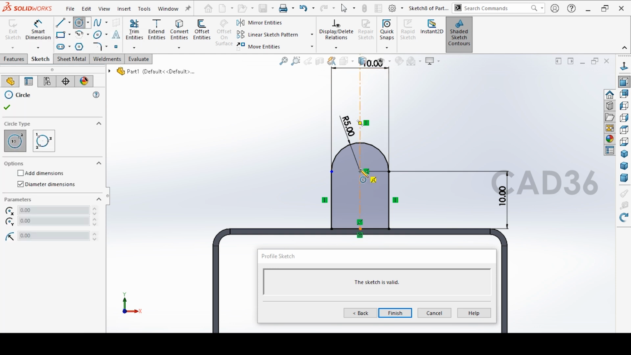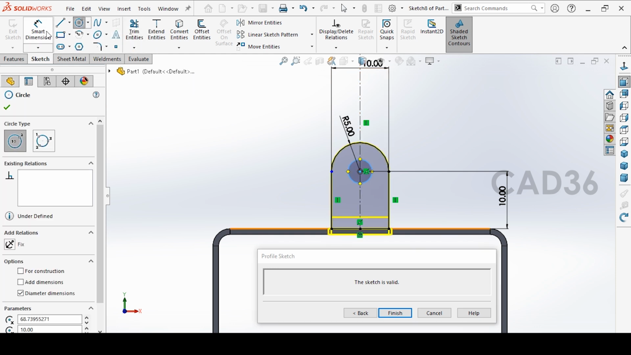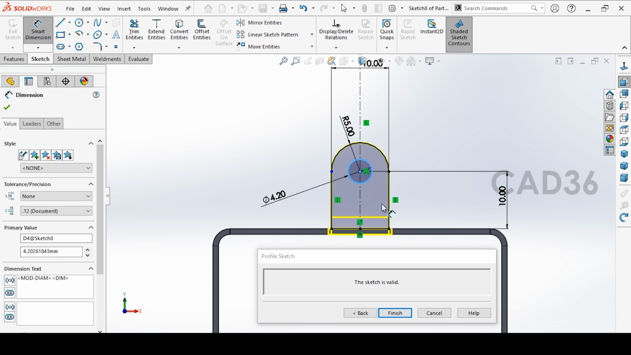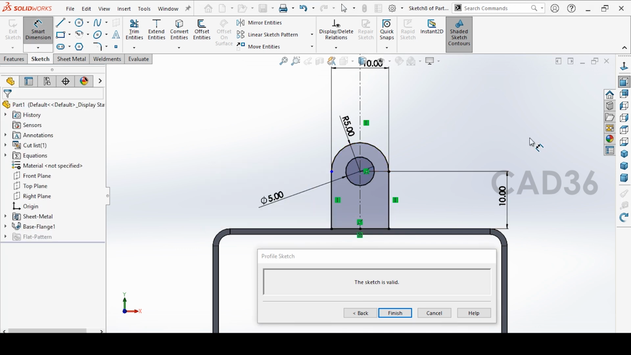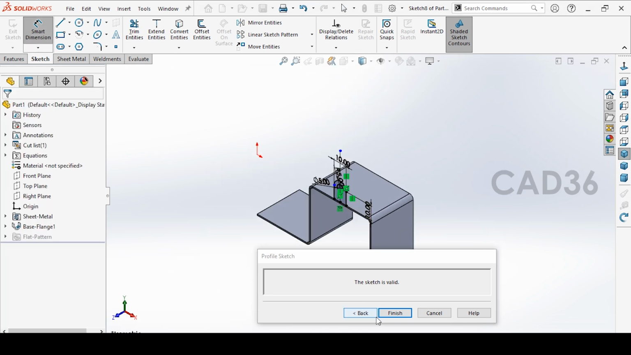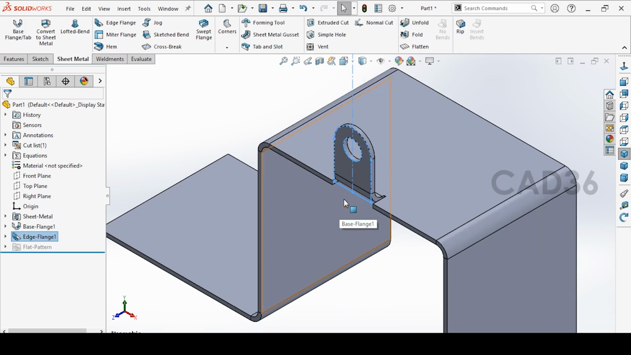We'll add the circle also. It is already there in the drawing, so at the same time we'll add it. The diameter is 5 mm. So finish the drawing. Okay, it is done here. The same way we will mirror it.